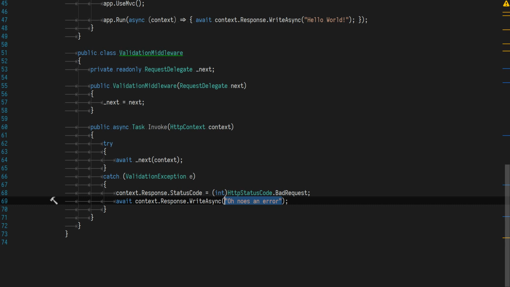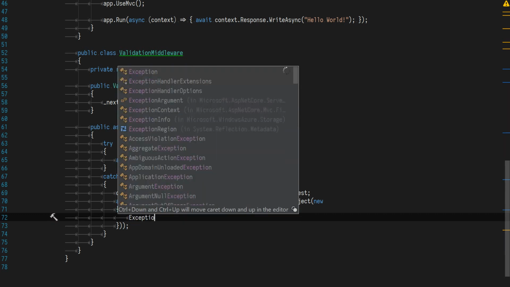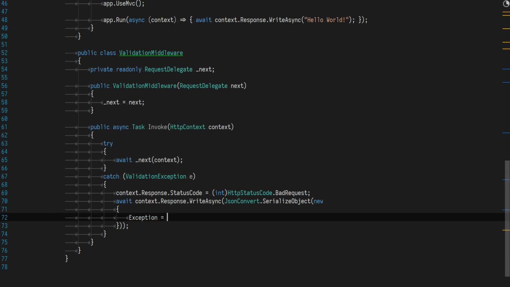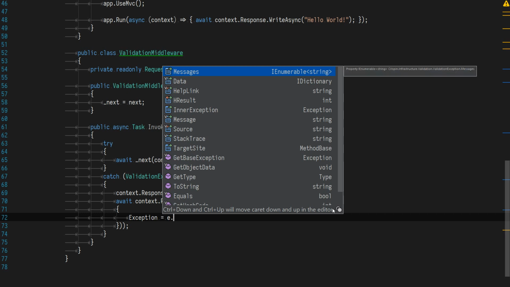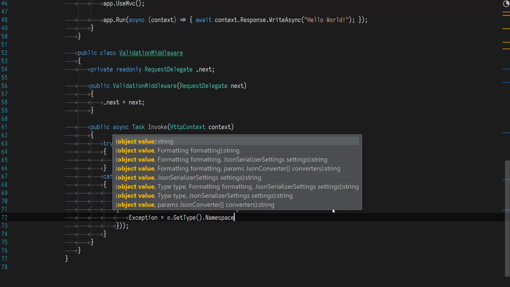So we are going to have a JSON body. So we'll just do JsonConvert.SerializeObject, new, do that, and in here we shall say Exception equals e.GetType().Name. No, not Namespace, Name.